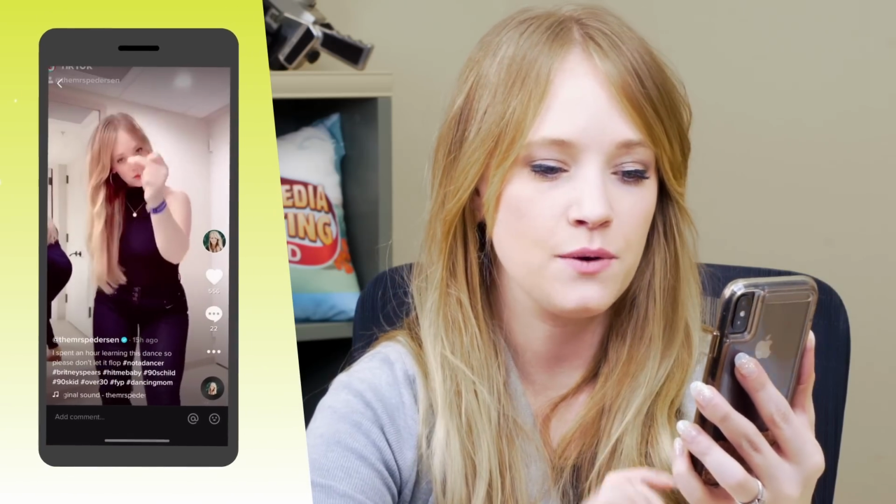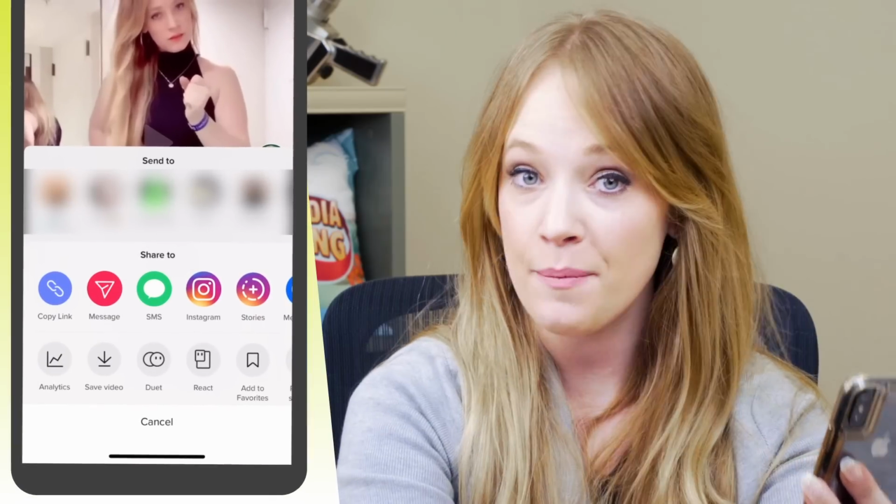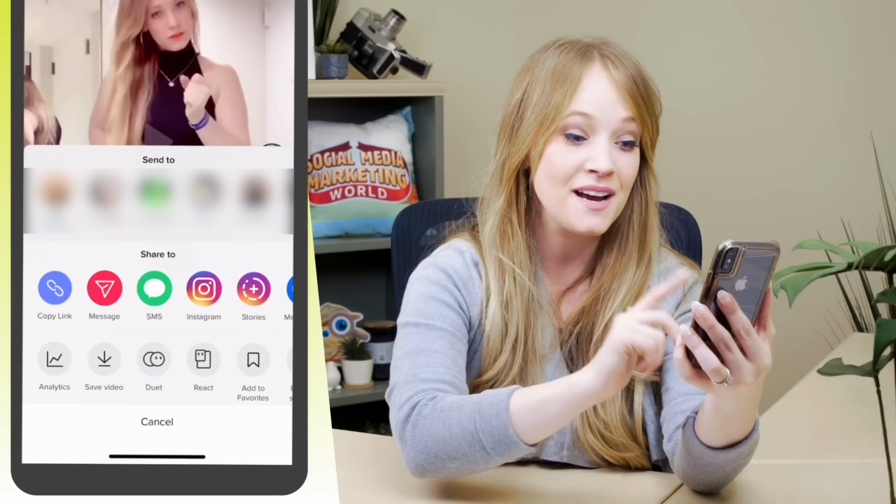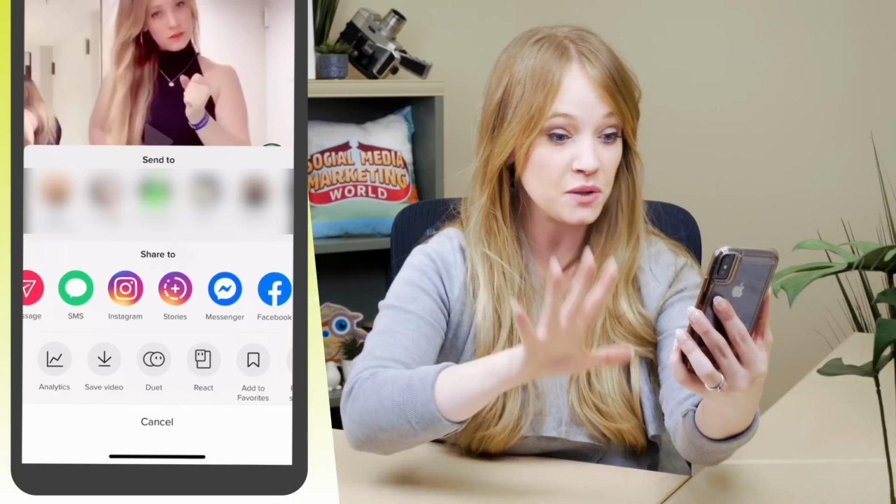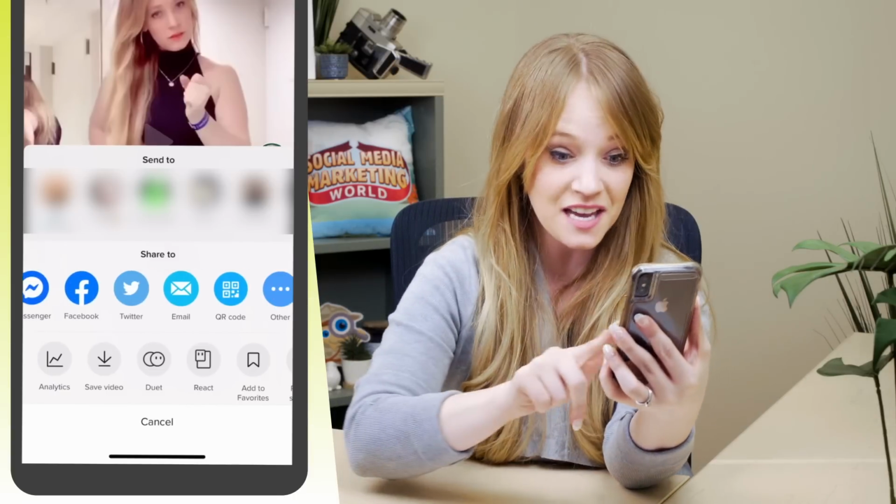I'm gonna show you guys a couple more ways once your video is officially posted. So go ahead and click on a video you've already recorded. You're gonna select these 3 dots. So you can copy the link to share it anywhere you want. You can message it, SMS, Instagram, stories, Messenger, Facebook, Twitter, email, QR code, and other. There are so many different ways that you can literally use the content you've created on TikTok to share it elsewhere. But just remember, the content you create on TikTok might be a little bit different than the cultures of other platforms. Just keep that in mind as you share your content from TikTok out.